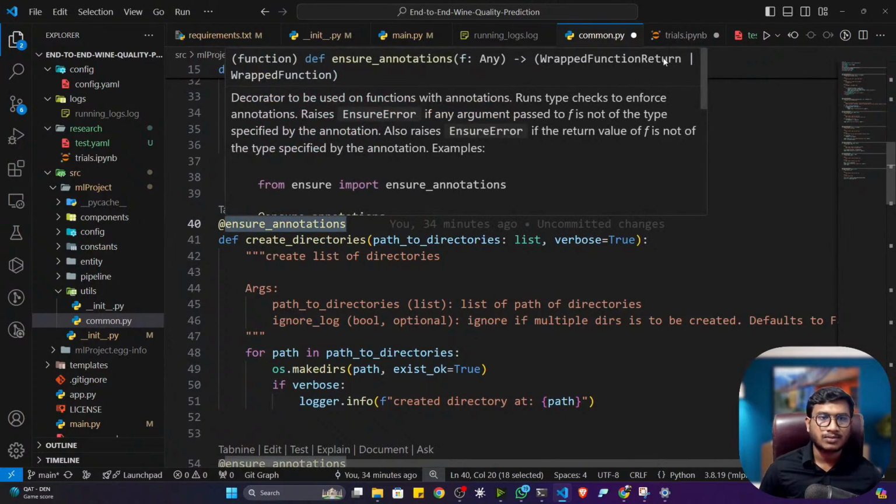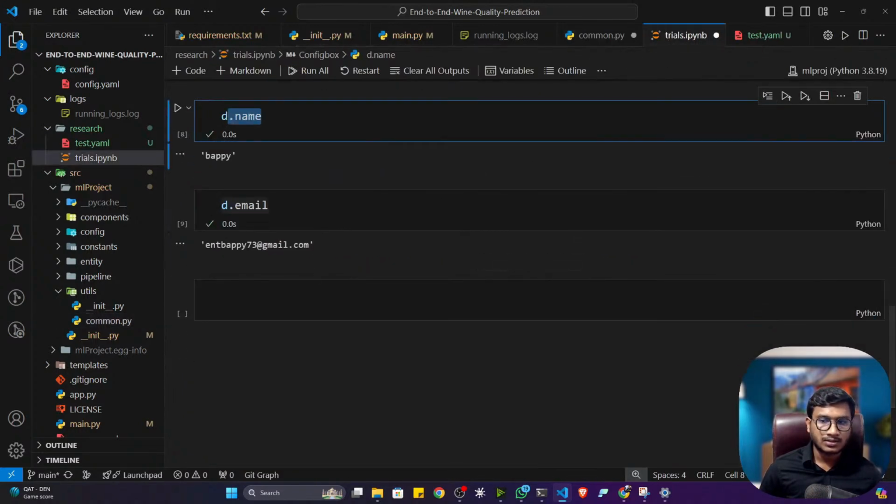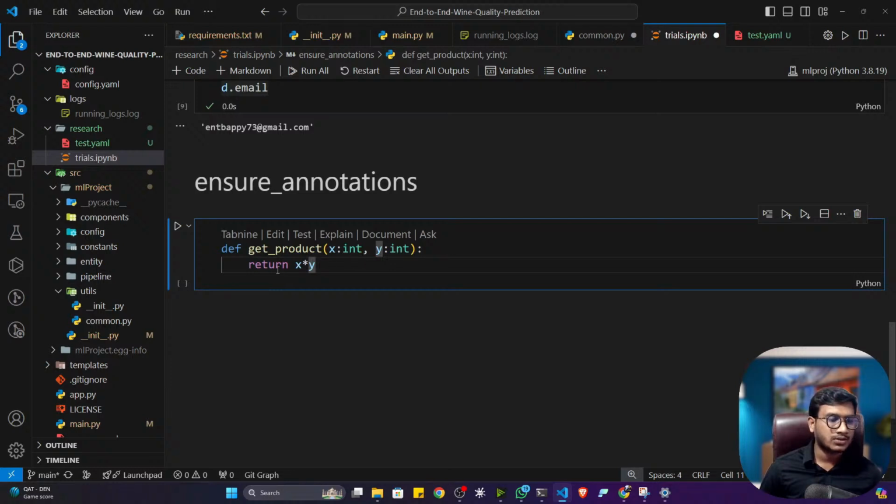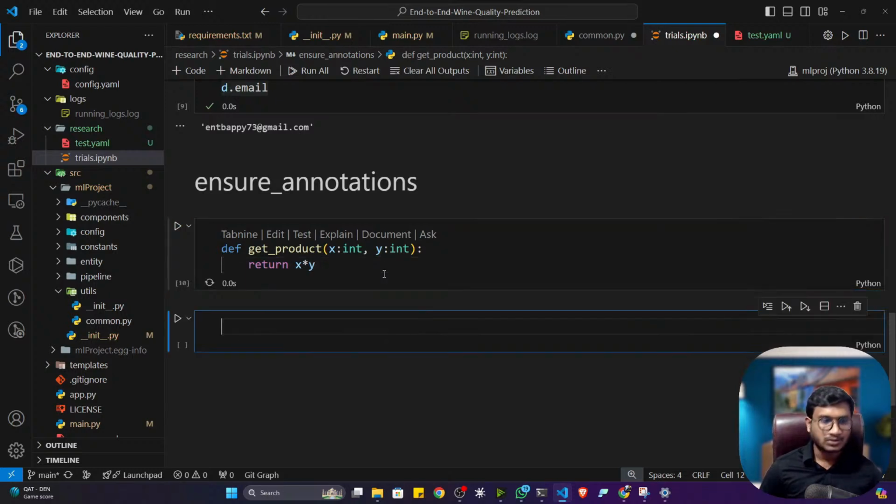Why is ensure annotation required? For this, let me show you another example. Let's say here I'm having a function. The function name is getProduct. It takes two numbers, x and y. Both are integer type and it will give you x times y. This is the product function we have created.